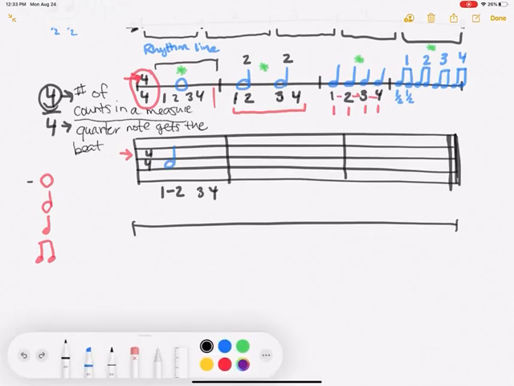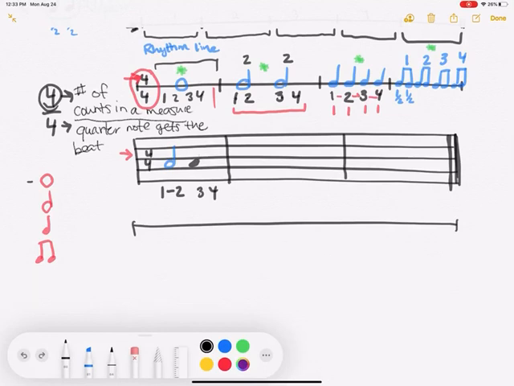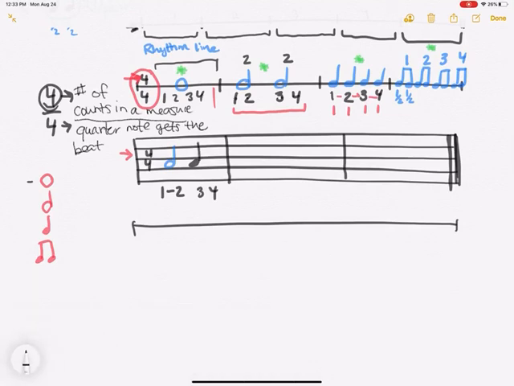Or I could draw 2 quarter notes. Or I could draw 1 quarter note and then an eighth note group, and that would still work because count 3 is my quarter note, and then count 4 is split into 2 halves, because eighth notes each get half of a count. It works just like that.